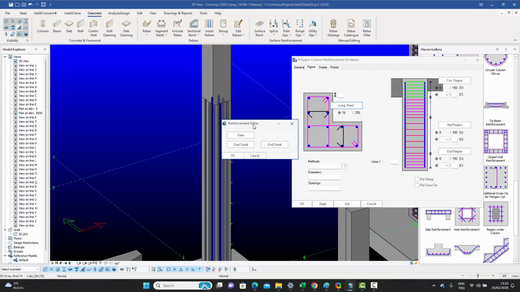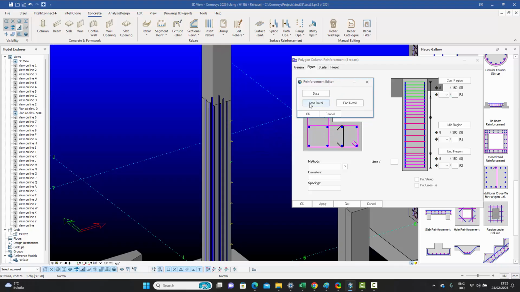And if I click on it, you see that it's got information about the start detail and the end detail. The start detail has to do with what happens to the bars at the bottom end, and the end detail has to do with what happens to the bar at the top. Now, since I want these bars to continue, I will just show you the options over there. If you're familiar with the surface macro, then the input is exactly the same as that, because it basically creates these longitudinal bars using surface macros on each side.